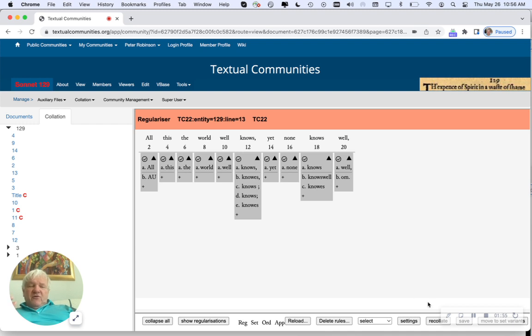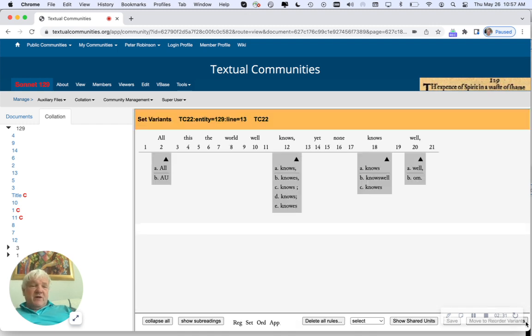Okay, so to make this work, we can't do it in this interface. This interface only allows us to deal with regularization. There may have been some regularization done here. Yes, there's "blowing the wool" there. So in order to fix the alignment of variation, we have to move to set variants. Just repeating, this interface says regularizer. That's to regularize the spelling of one word to one word. In the next interface, move to set variants, that's where we can do pretty much everything else.